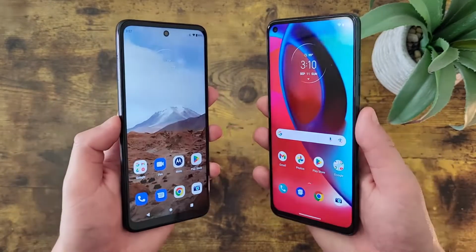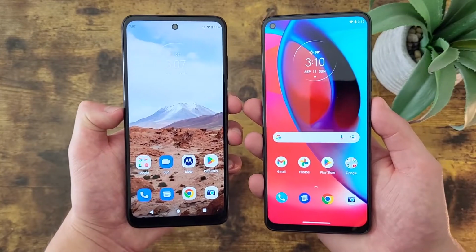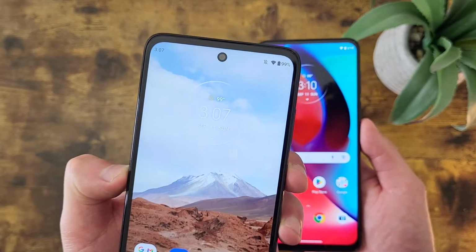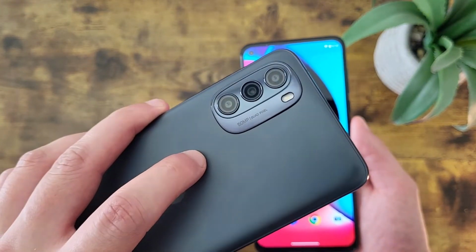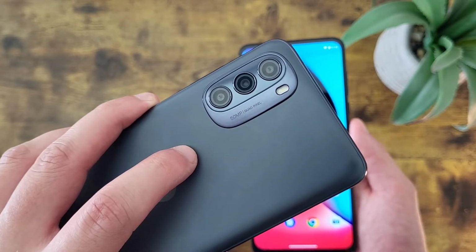And remember, both phones also have face unlock, so if you want to use that instead, you always can. Now taking a look at the camera setups here, with the Moto G 5G, we got a nice looking hole punch design for the front facing camera, and this camera is 13 megapixels. Then on the back, we got a triple camera setup with a 50 megapixel main camera, a 2 megapixel ultra wide camera, and a 2 megapixel depth sensing camera.